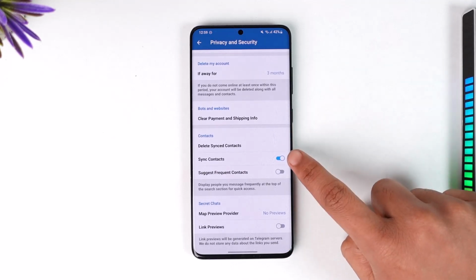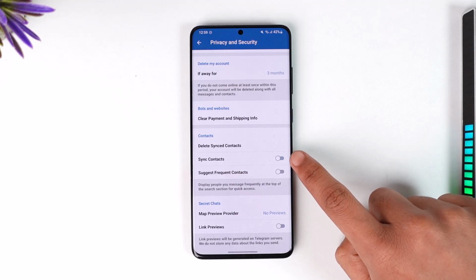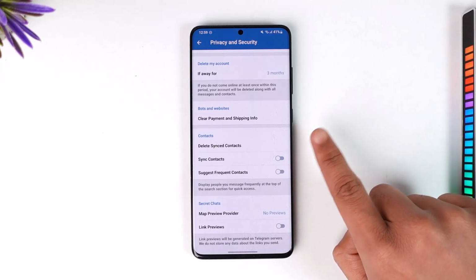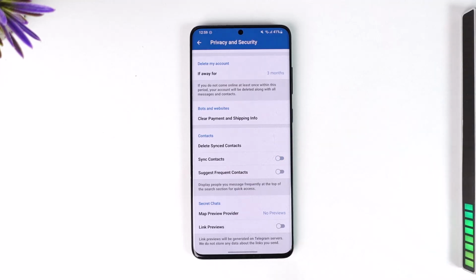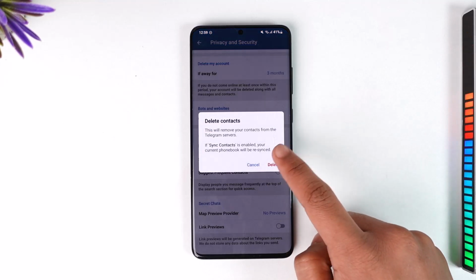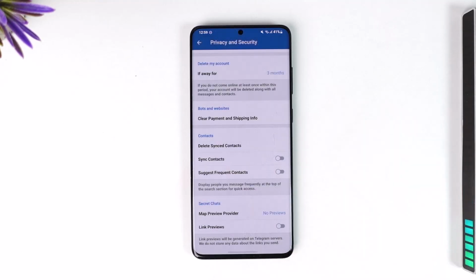But before you do that, turn off this toggle that says sync contacts, because even if you delete it, if you turn this on, it will sync it again. So make sure to turn this off, and now delete the existing sync contacts by tapping the delete option here.